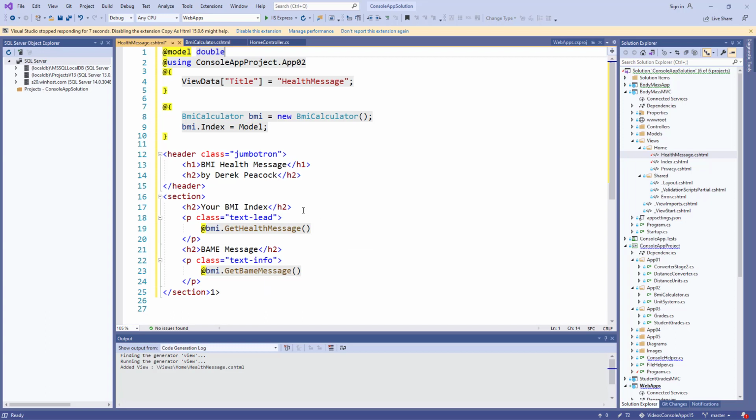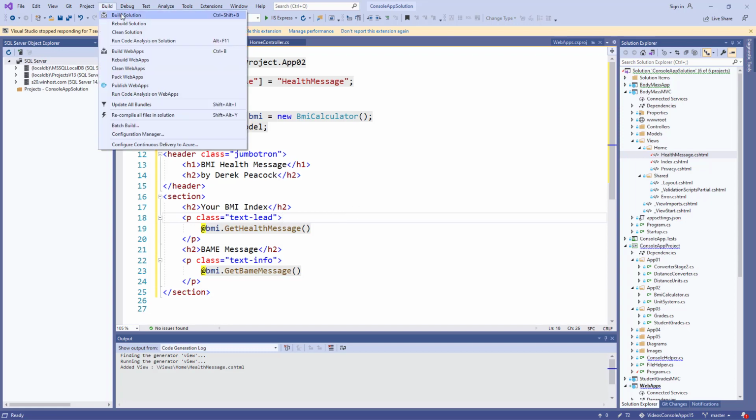Okay, so it's a straightforward header. I'm using a Jumbotron now without centering. You'll see the difference in a minute. And all we need is some paragraphs. I'm not quite sure what formatting I want, but you can play around with that. And we need to print out the health message and the BAME message. Don't know why we've got that there. That's not right, is it? Okay, so that's now ready.